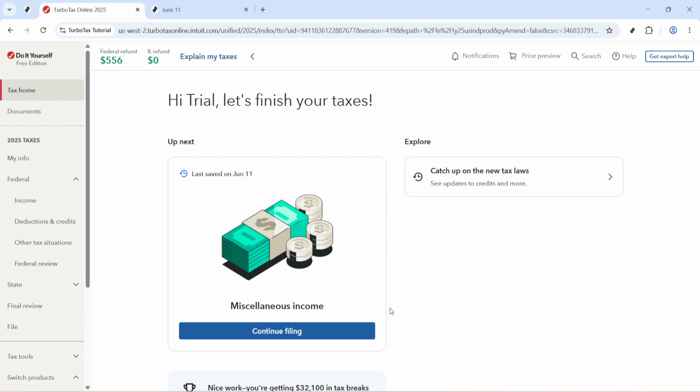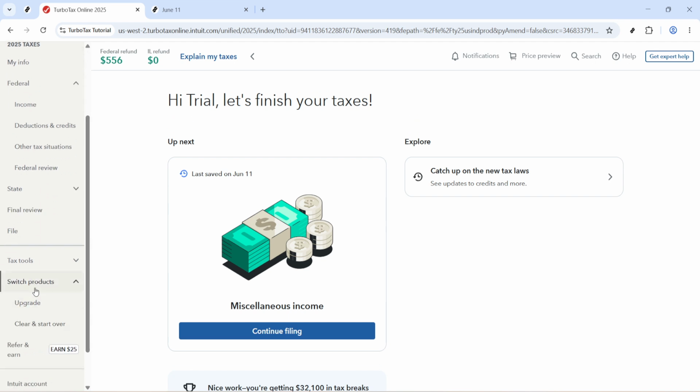Once you're on the main workspace, look for the option labeled Switch Products. This is the area TurboTax uses to let you move between available plan levels. Go ahead and click on Switch Products to open those options. After you click it, TurboTax will show you the plans that are available for your current return.